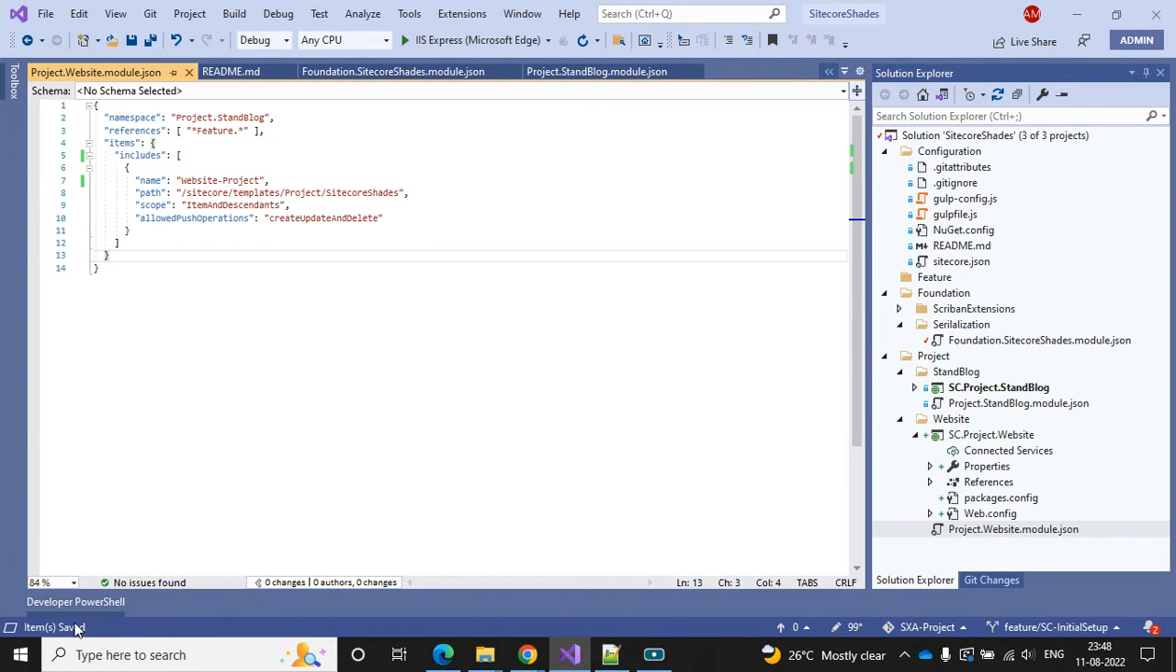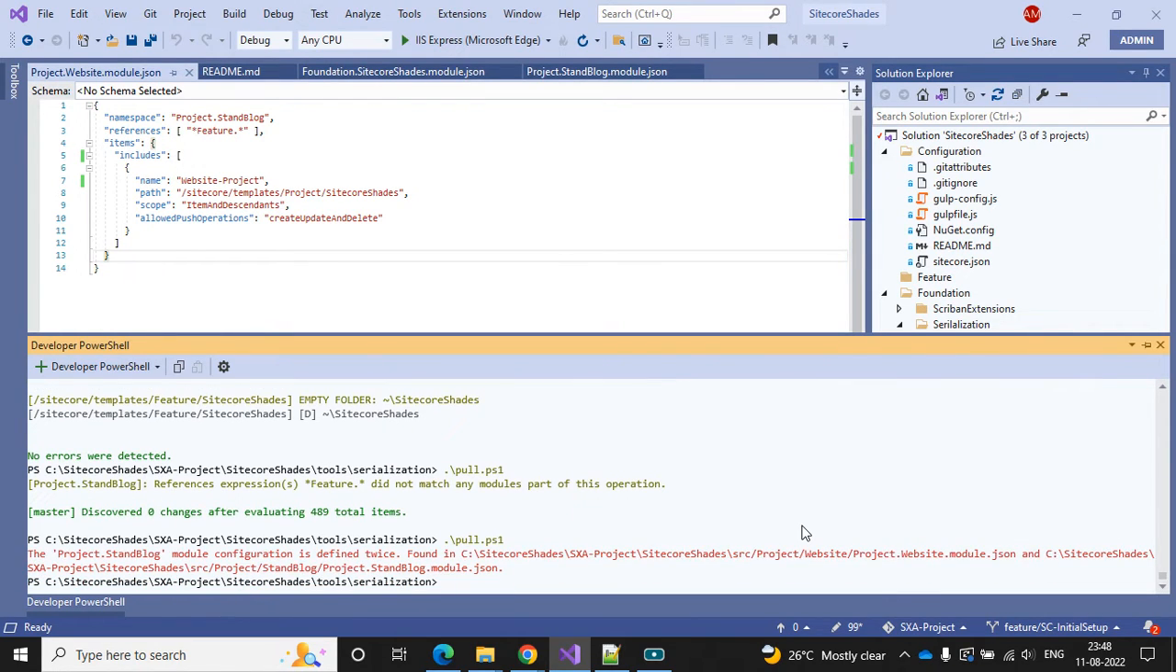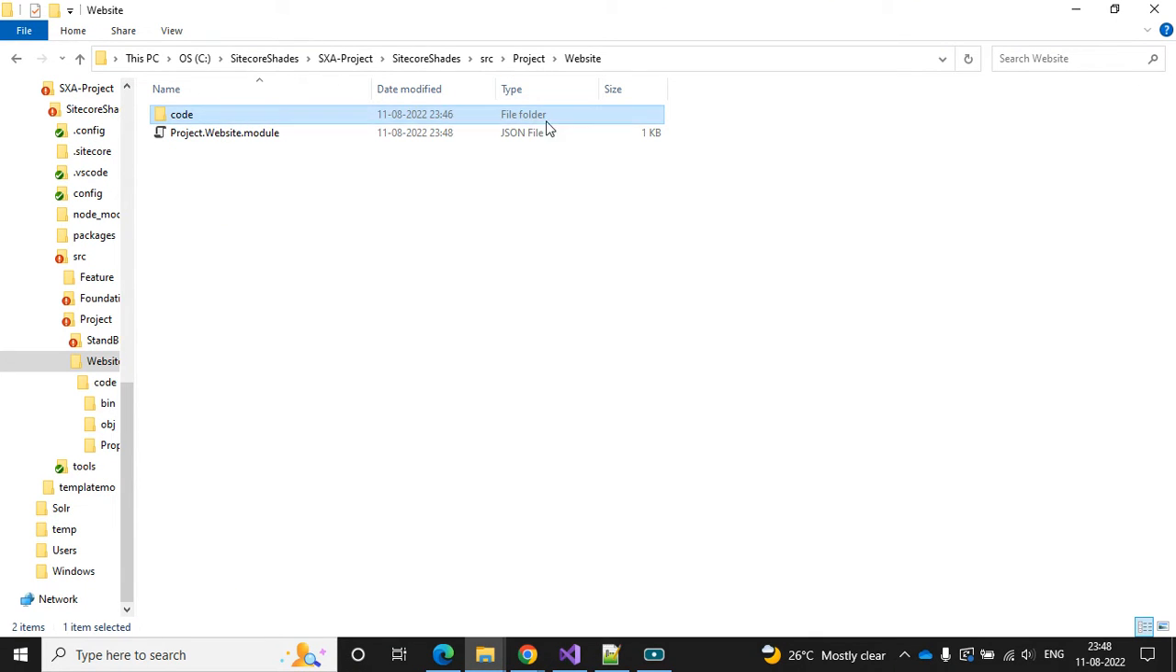Okay, let's give it a try, and let's run pull. What's the issue? Configuration is defined twice, found. Actually, I'm using the same JSON in two places. That's the issue. Website module. Okay, the name is good. src project website and project.website.module.json. Okay, let's have a look.